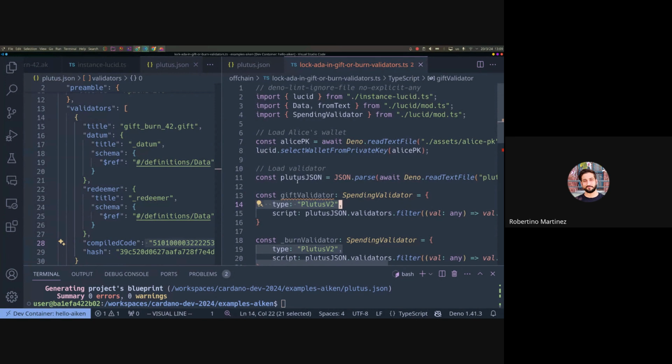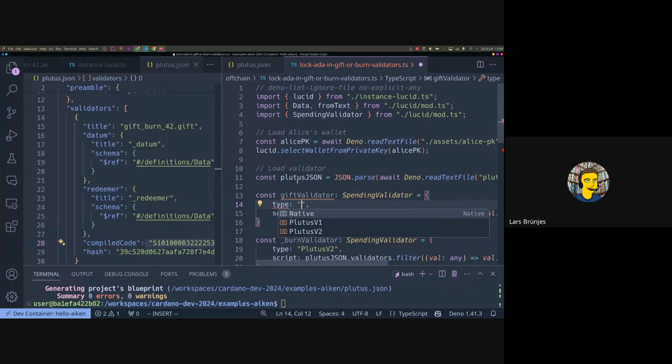So we indicate that this is a Bluetooth V2. Actually, Lucid does support native. Nice. Well, yes. Awesome. So we could use native as well. Actually, can we maybe if I do it like this? Yes. Right. Awesome. You are right, Lars. Of course. So we have native Bluetooth V1 and Bluetooth V2. In our case, we're using Bluetooth V2. Bluetooth V3 is already in the way. So likely in a very short time, you will have the third option, Bluetooth V3.